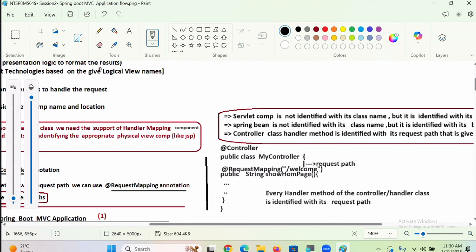Tell me, in one handler class, only one handler method or a lot of handler methods? But how to tell, hey, request one, you go to the first handler method. Hey, request two, you go to the fourth handler method. That means there should be some identity for the handler method or not? What is that? Request path. If we keep this request path in the incoming request URLs, then based on this request path, the appropriate handler methods will be identified or not?